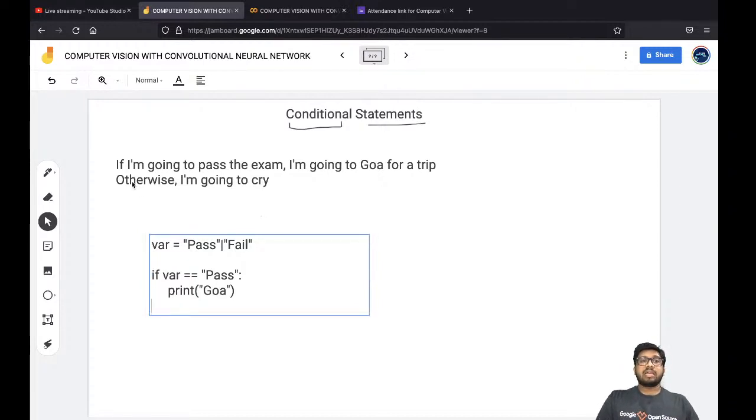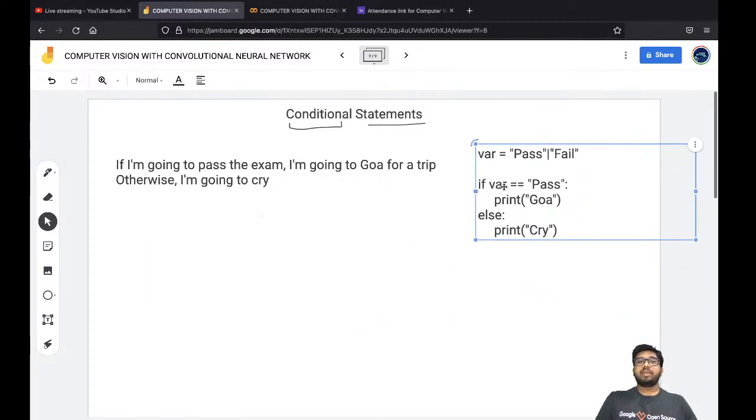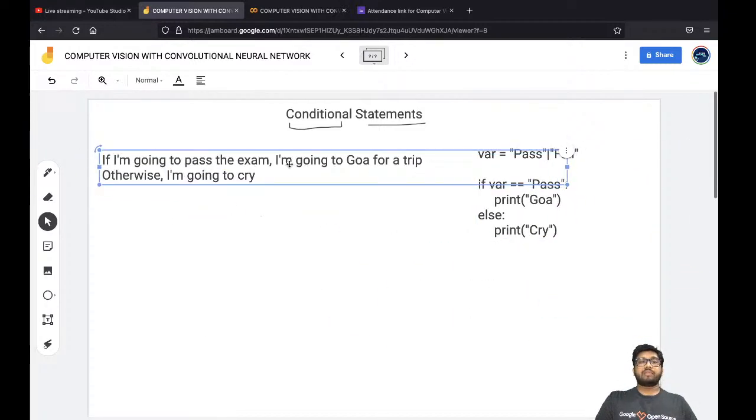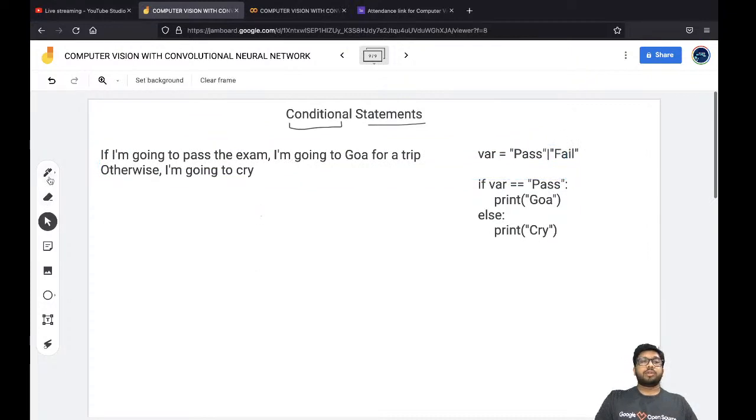otherwise, this otherwise is known as the else statement. Otherwise means anything apart from this condition. If that happens, it will go directly towards this else block. So this is a block. I'm going to say print cry. Now you can see I have successfully converted this English phrase into Python programming logic.